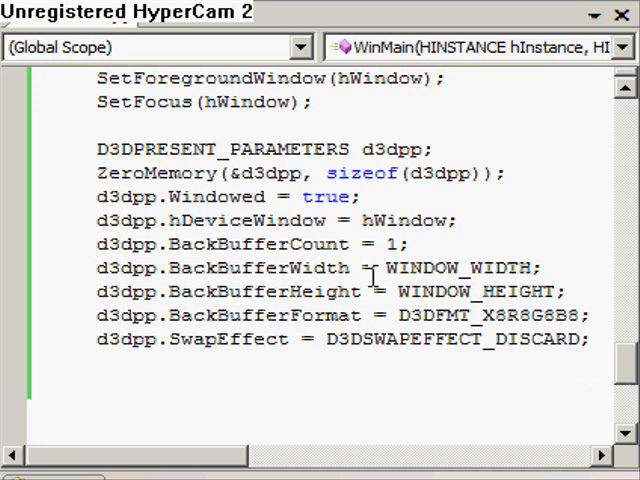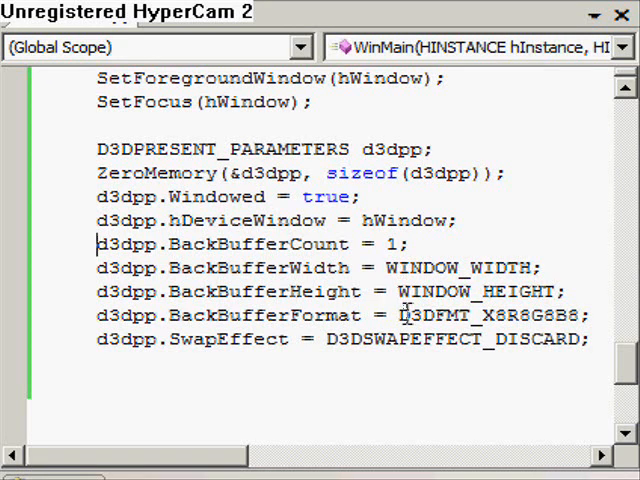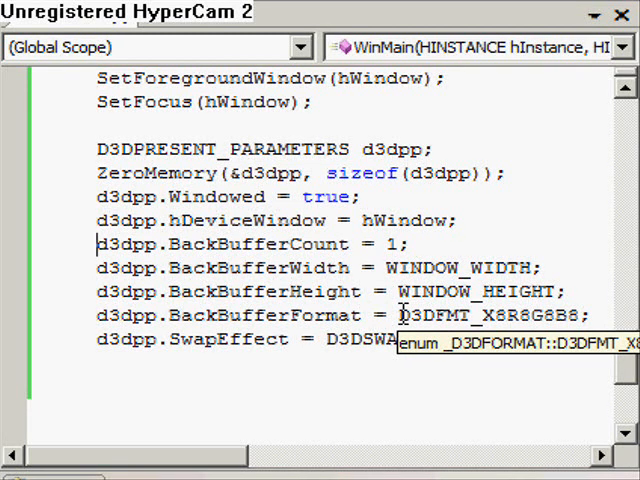Back buffer width and height, we want this to be equal to the window width and height, obviously, we don't want a back buffer that's larger than the window, or it'll start cutting out detail. And then we want the back buffer format, and this is going to be the format of the memory that we're going to use to store a pixel. Generally we like to use 32 bits of memory per pixel. I think it's probably just because it's fastest to do that.